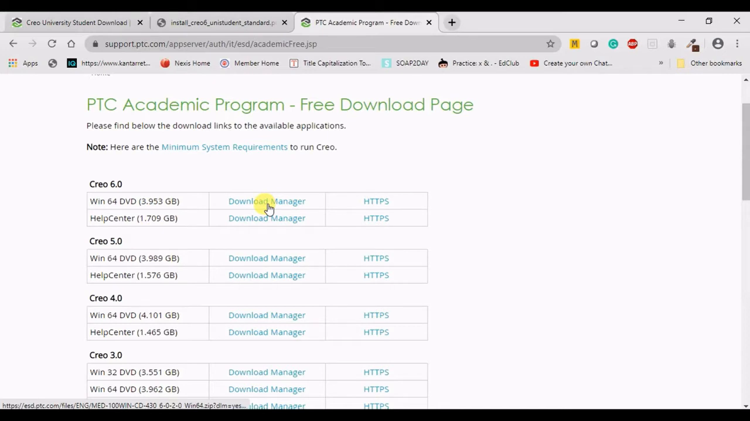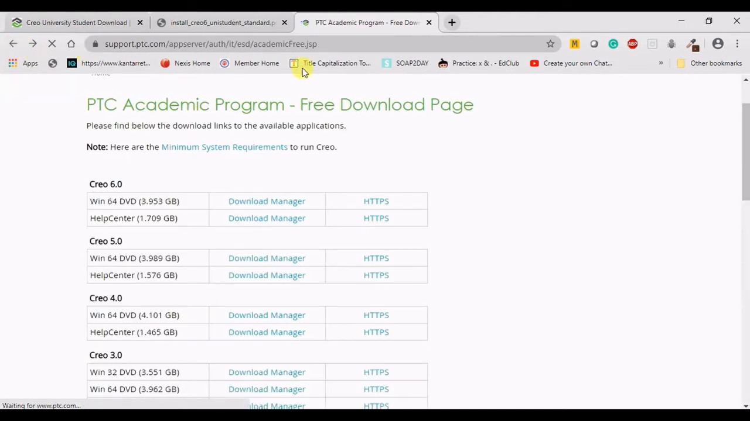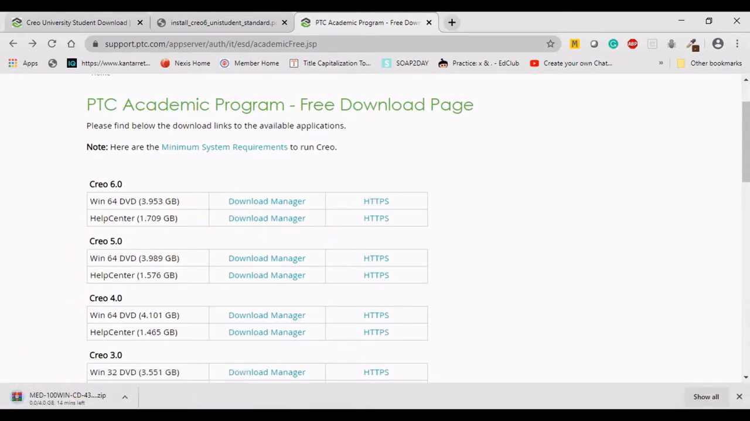You can try to click on download manager or HTTPS. Let me see whether the download manager is working. It's not working. Let me go back and click on HTTPS and see whether the download starts. Yes, the download has started. It will take almost 10 to 11 minutes depending on your connectivity. I'll pause the video and come back after the download has been completed.